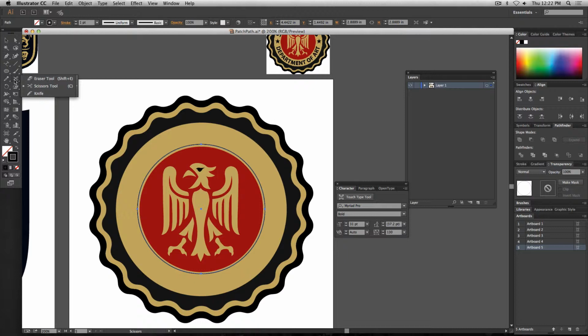I'm going to grab my scissors tool again. With the scissors, I can cut it in half. Click here and click here. Got 2 circle halves. From here, just bring this one down. And then I'm going to scale it out to fill the rest of the circle.